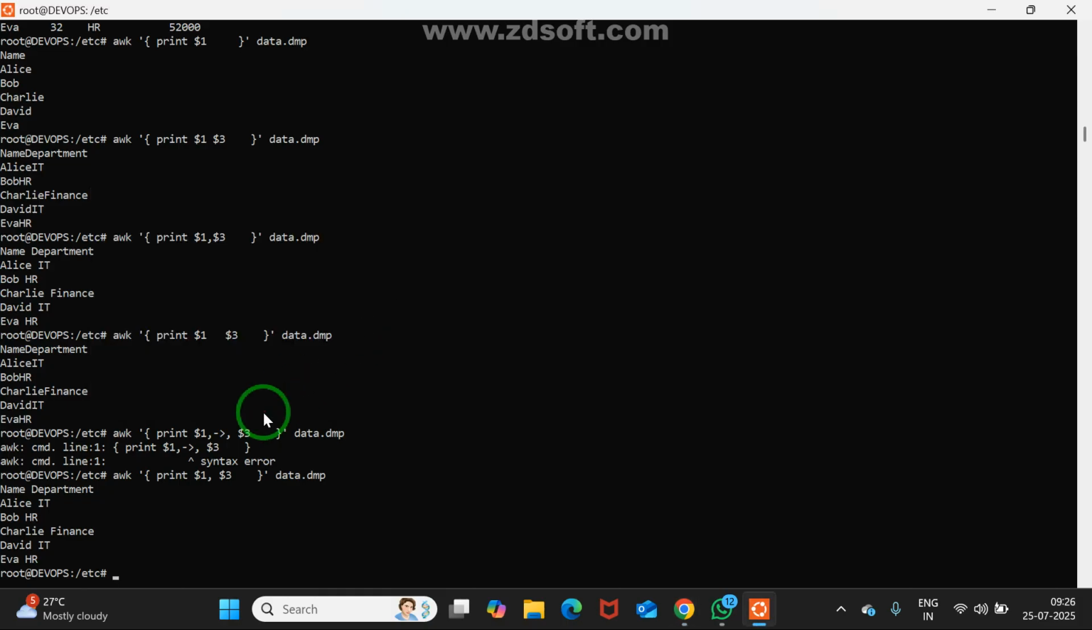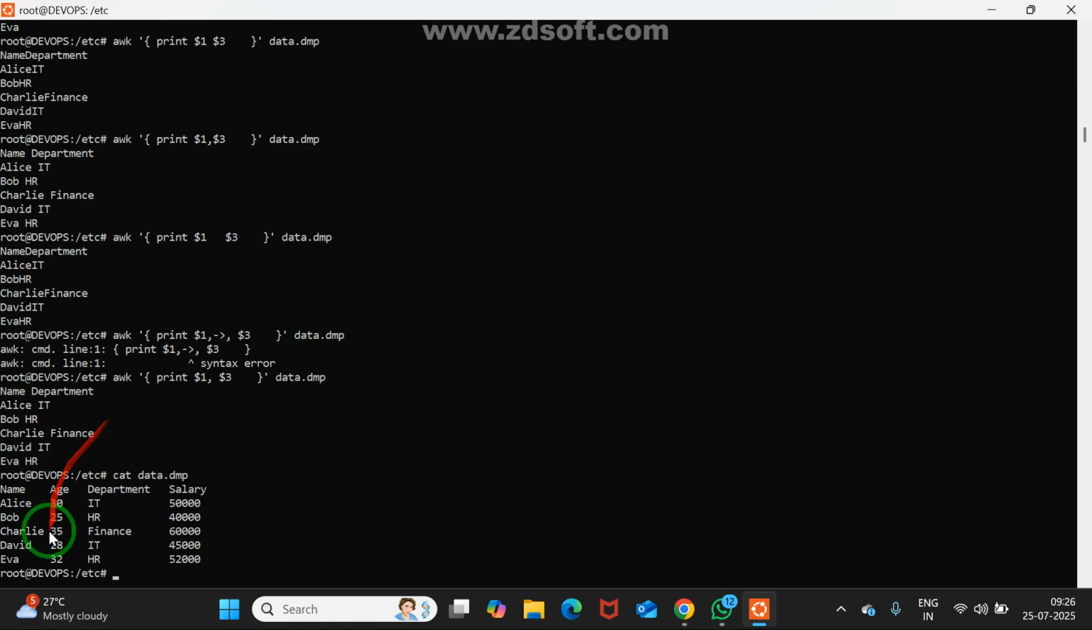Check it in our data. Cat data dot tmp. We are in the proper directory, and our file is there. See what they are expecting. I don't want this heading. I want row number greater than 1. What are they giving? AWK. What are they telling? Row number, NR.